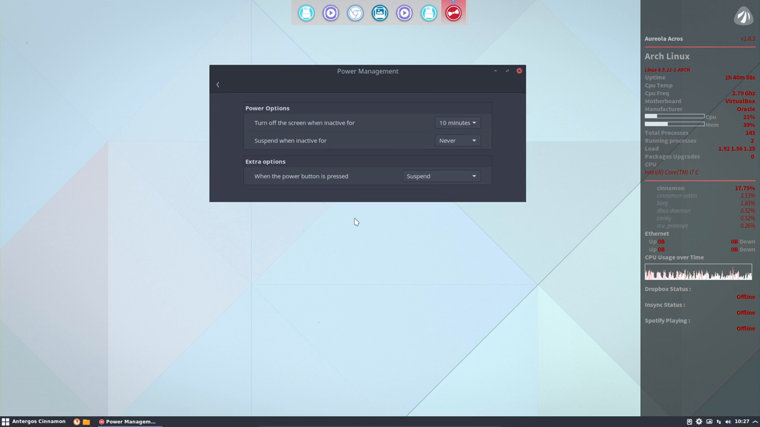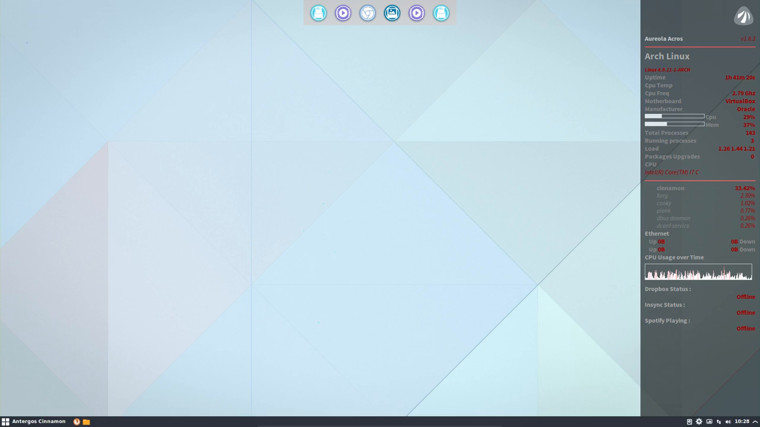Well, power management is the one I keep also. Turn off the screen when inactive. Don't turn off the screen, or maybe later. Suspend when inactive, never. And this one I really like. Some of the distros do not have it. I really want to shut down. So that's for the evening. Press the power button, you leave the room, and it's going to shut down immediately. So that's also an interesting option.